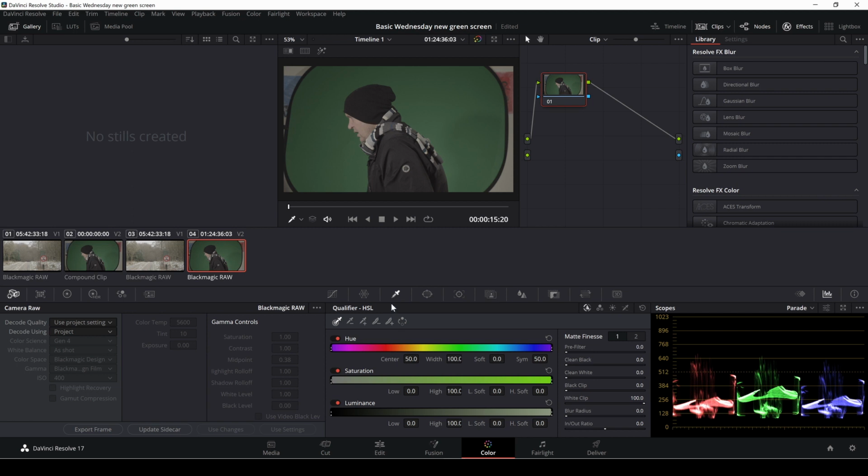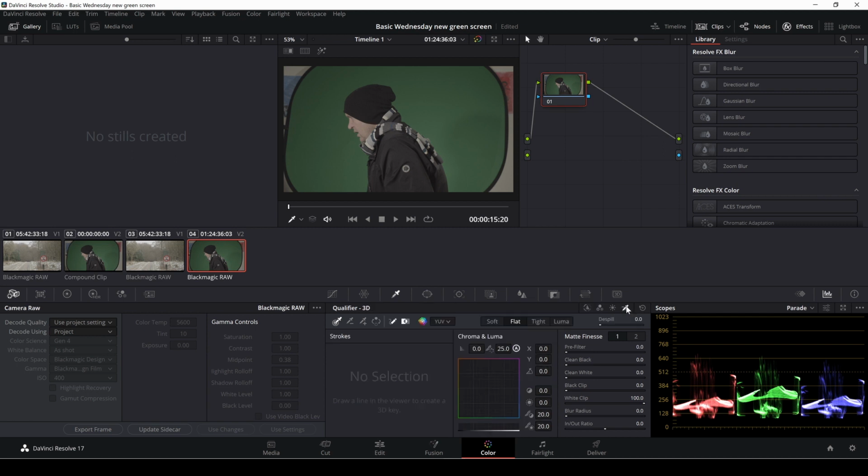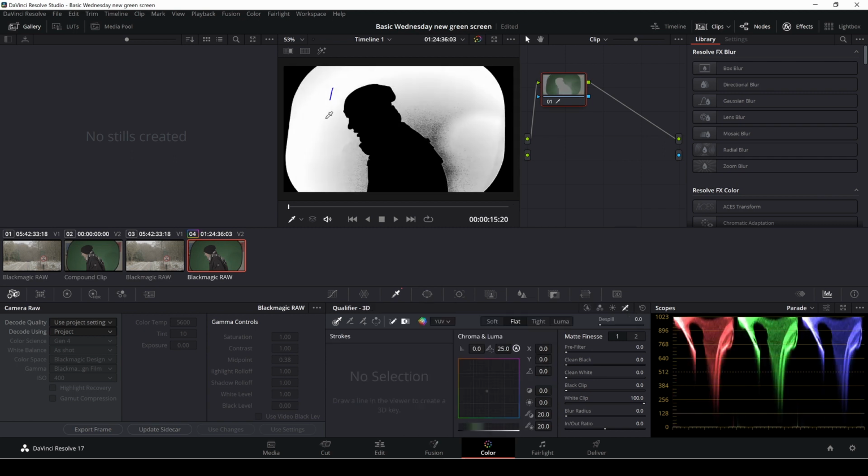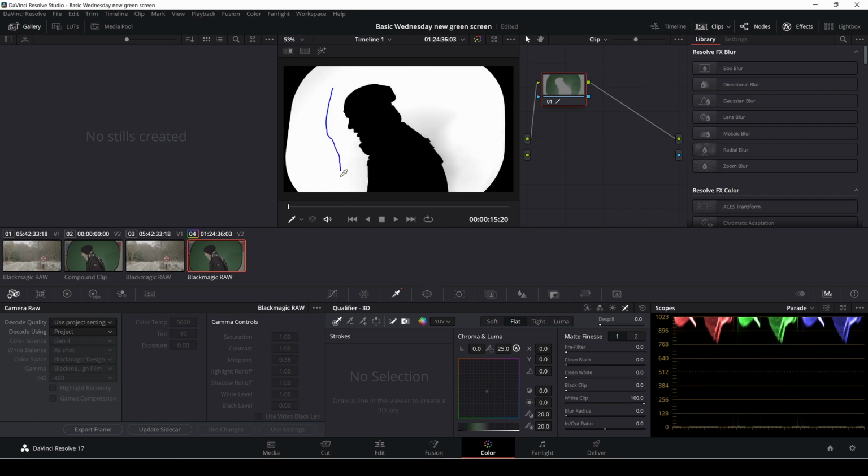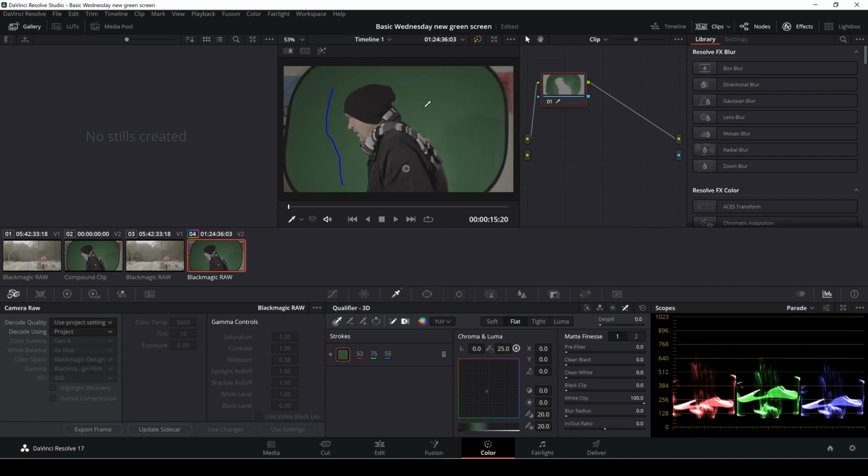So anyway, I have my qualifier. I'm going to take my 3D color, and I know that this is right here, and I'm going to do the same thing like I did before. Going to make a pretty decent key. I can make a little more over here, I think, something like that.